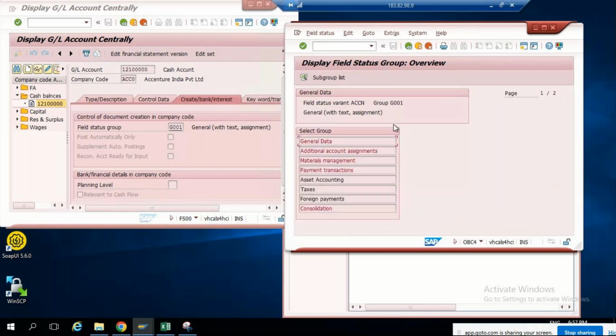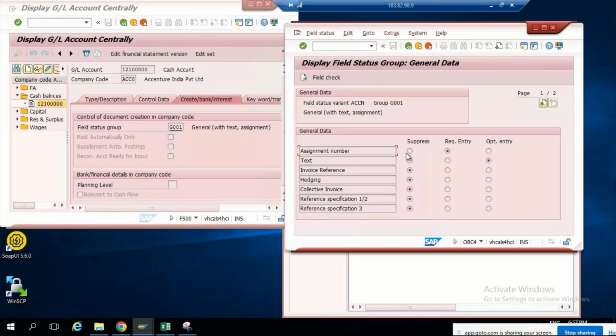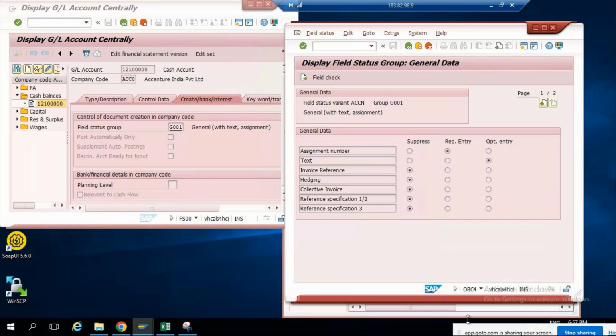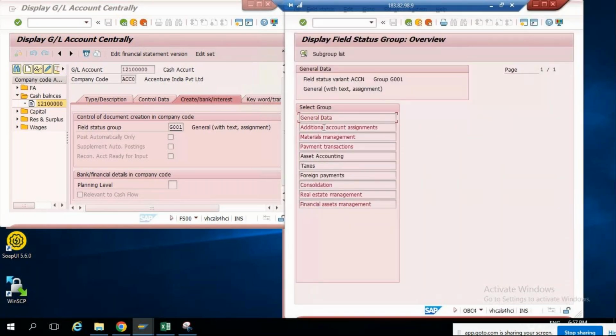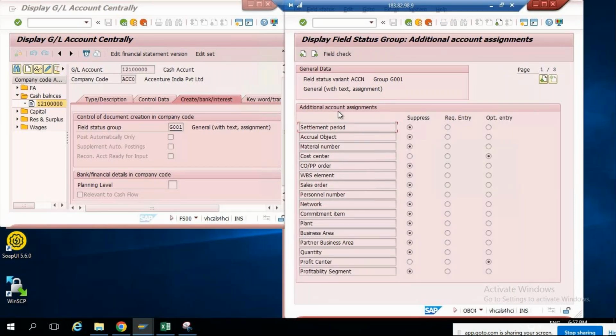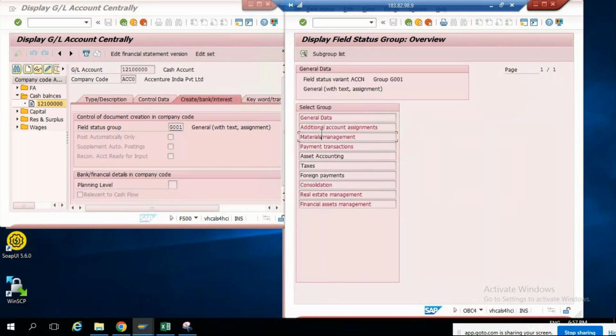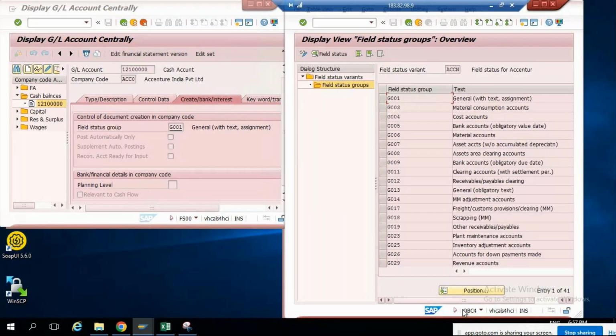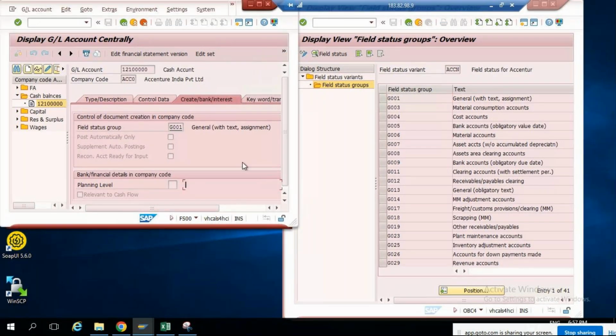So under the ACCN variant, go to G001, and under general data, now you decide which field you want to do what. Not only general data, anything for that matter: additional assignments, or material management, or whatever field you want to control, go and check accordingly. Here is where you will maintain. For every account, you will assign this group. This group is controlled from OBC4. From here, you will make those changes. Does that answer your question? Still anything remains?